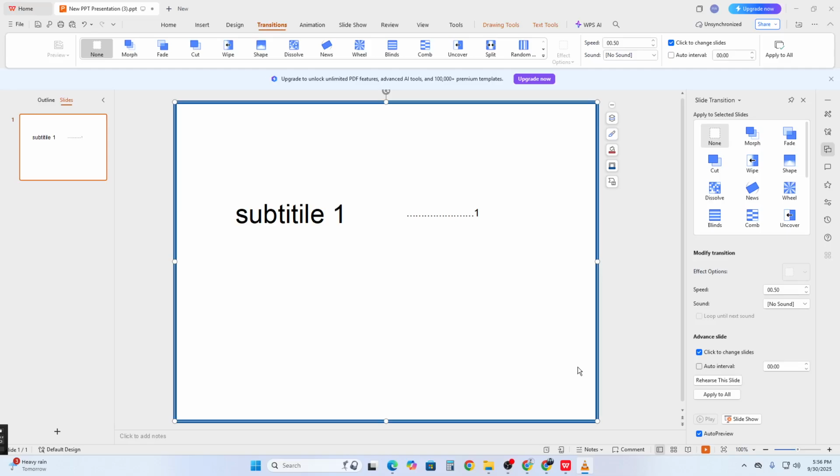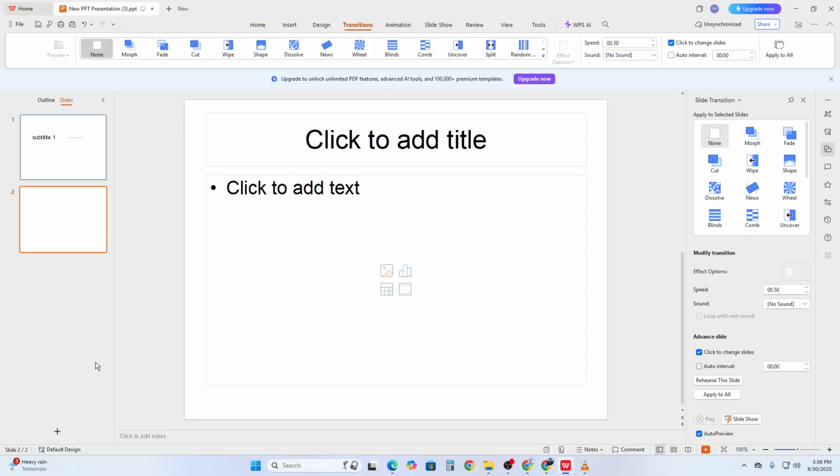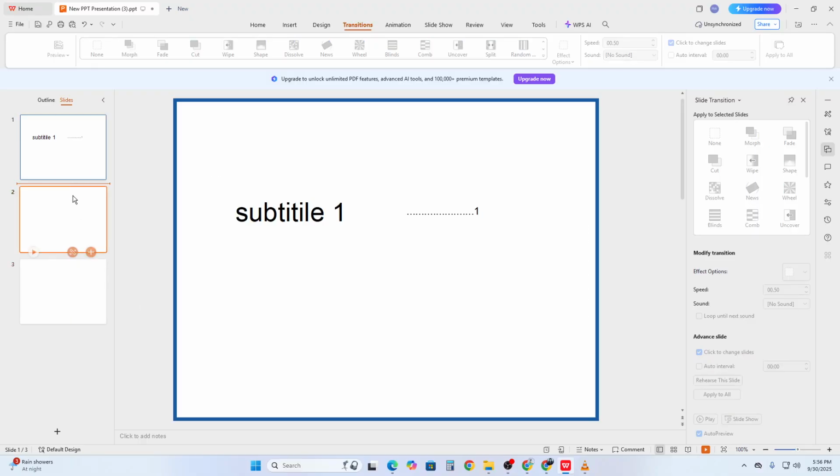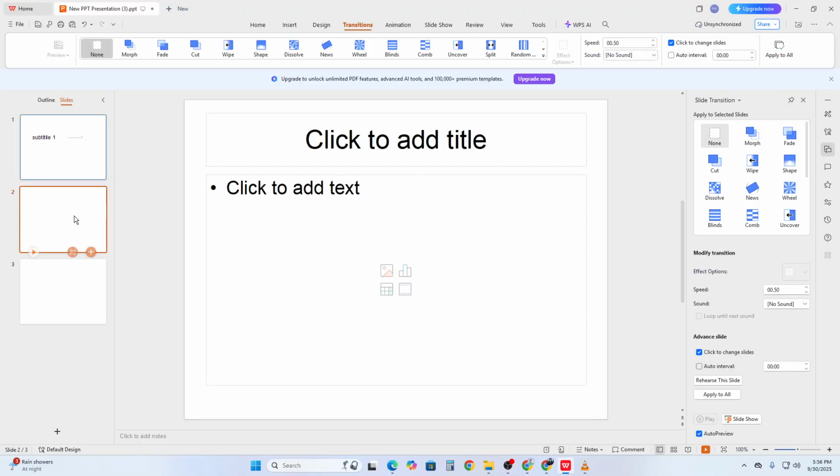If you've ever had a PowerPoint presentation suddenly jump to the next slide just because you accidentally clicked your mouse or tapped a key, don't worry. Today, I'll show you exactly how to disable those automatic slide advances. This way, you stay fully in control of your presentation timing.